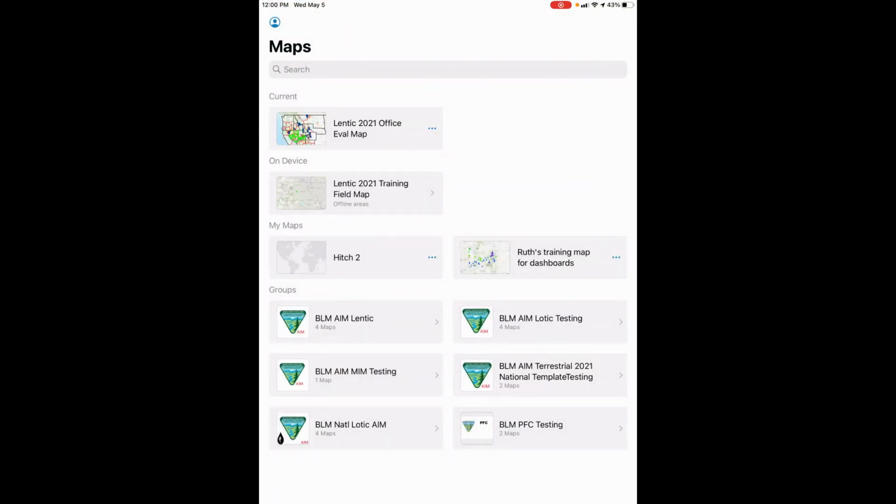Again, you can select the 3 dots next to your map and download Offline Area following much the same process as before. If you download maps using this method, make sure to create a new map before every hitch, starting from the master copy in the BLM AIM Lentic group, as many edits made to that map will not sync to any maps you've created.